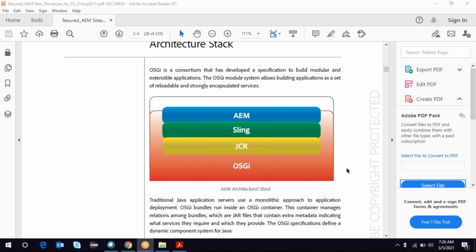I have one question. In this image, there is Sling. It is a framework, no? Yes, Sling is a framework. We are using the Sling framework.